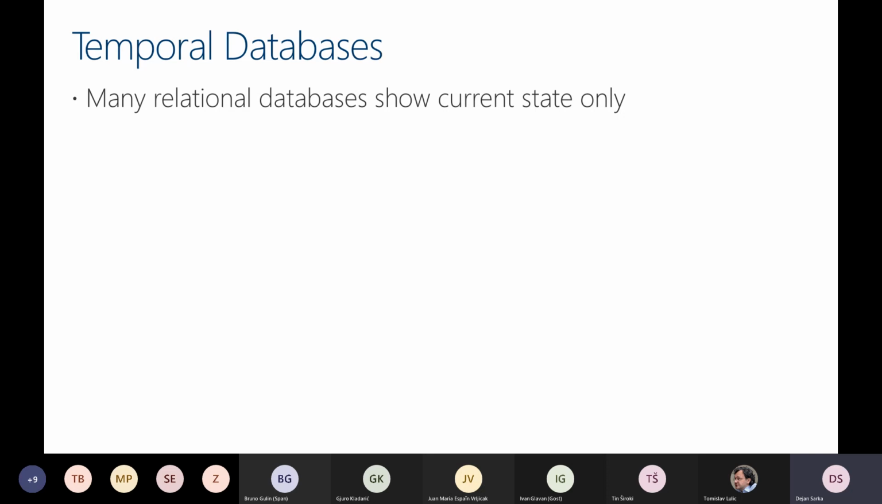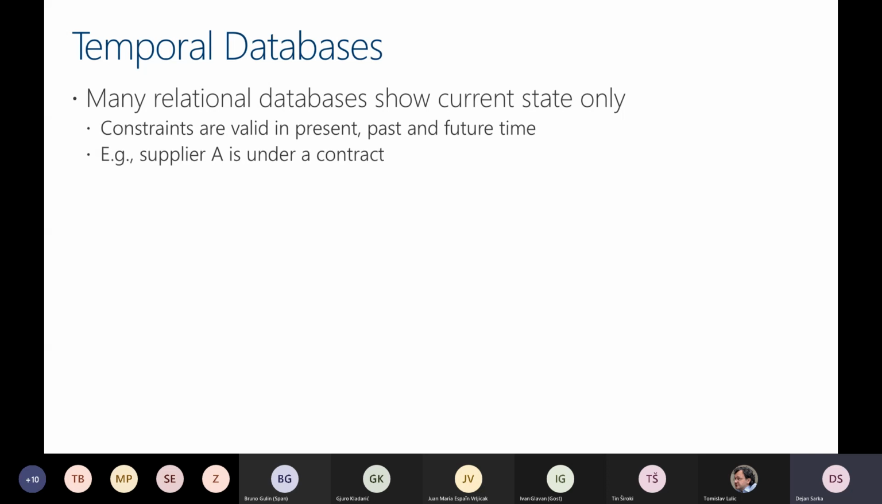So what is the problem? In many typical relational databases that support line of business systems, we can see current state only, like there is only one time point in the world, and this is time point now. And we pretend that constraints that we have are valid in present, past, in future time, or valid forever. For example, we have suppliers and we have contracts, and we have the fact that a supplier is under a contract, and many times we pretend that this supplier is under a contract from the beginning of time and will be under the contract till the end of time.